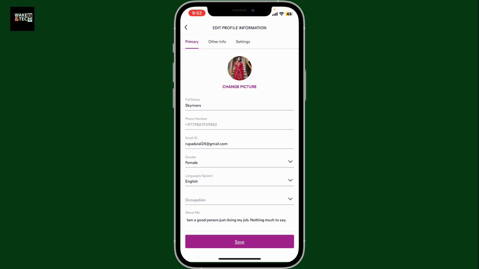You can always change the profile picture when needed by coming to this page and tapping on Change Picture and repeating the step. So that's how it's easily done.